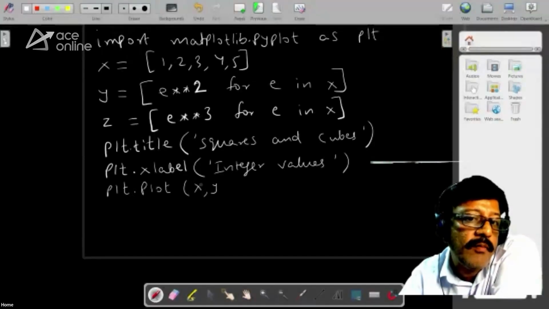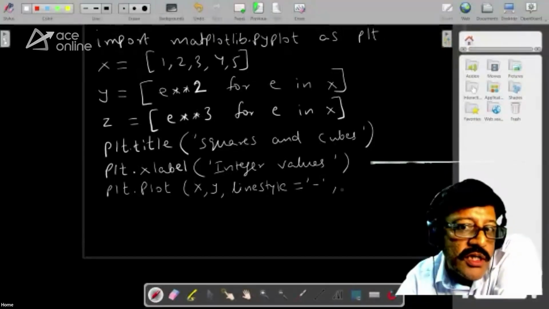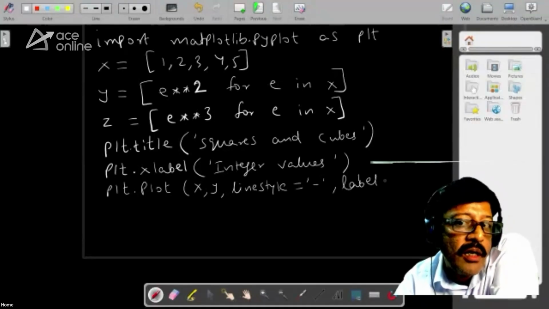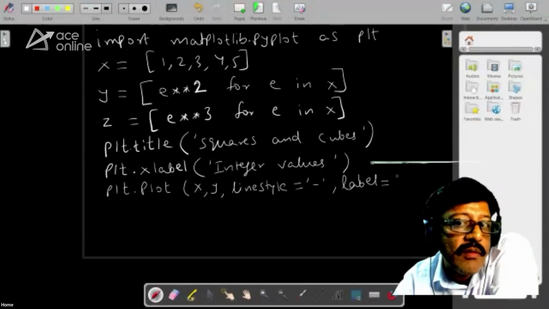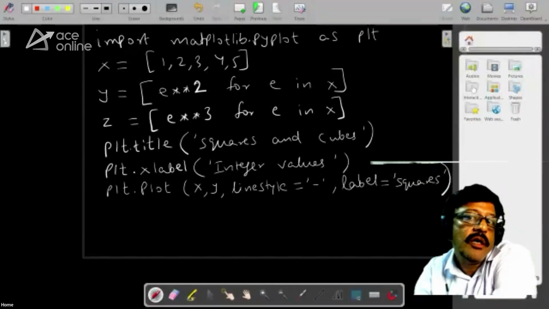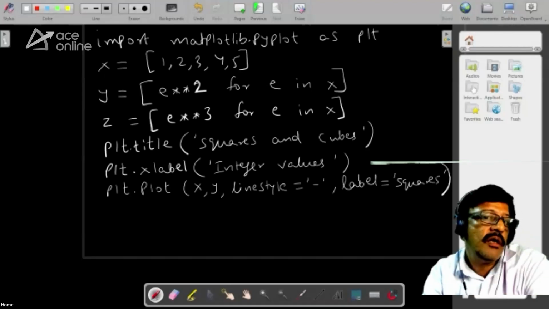X versus Y, and we'll give line style. Line style is equal to solid line, dash. And here, you just check. I'm giving label. Only label, no X label, Y label. Label is equal to squares. And then close bracket. You will ultimately know the use of label at the last line, okay? But this is the first plot.